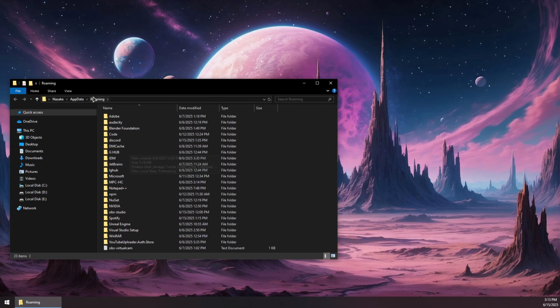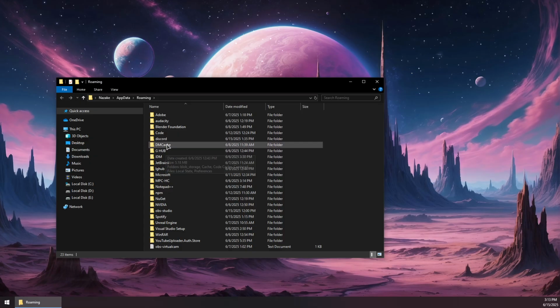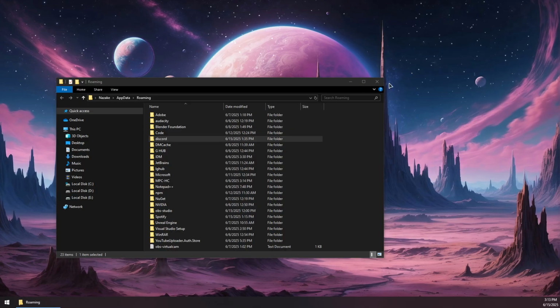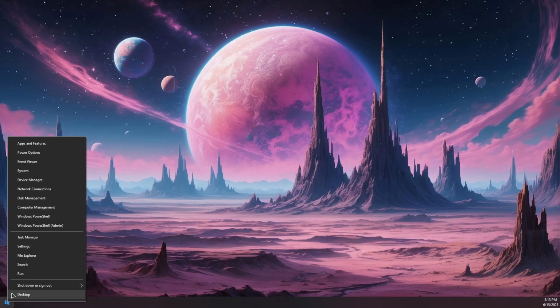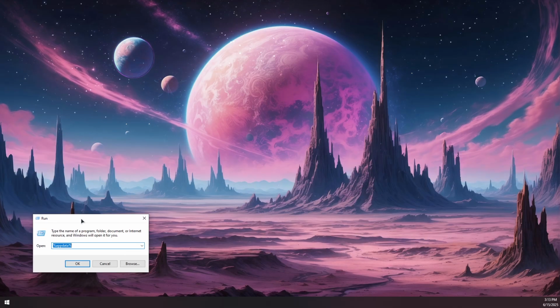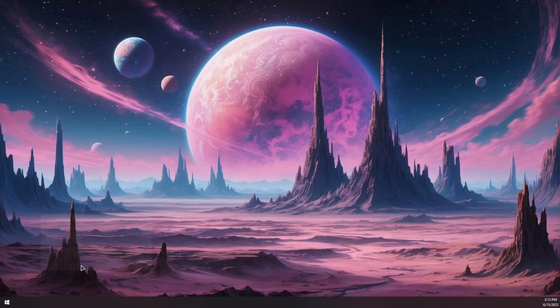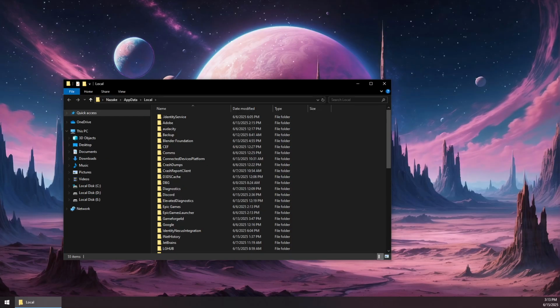Now in here you want to find a folder called Discord, and then right click on it and click delete. Now once you delete this, you can close the folder and then open the run command again. And then you want to type %localappdata% and then press enter or OK.